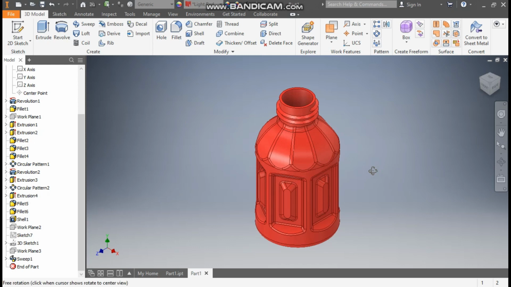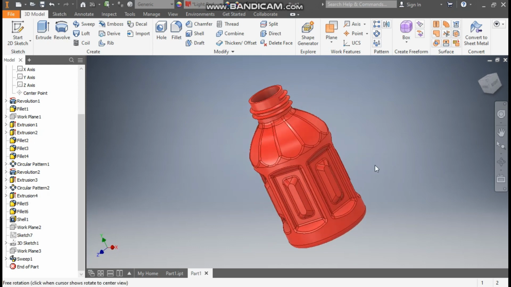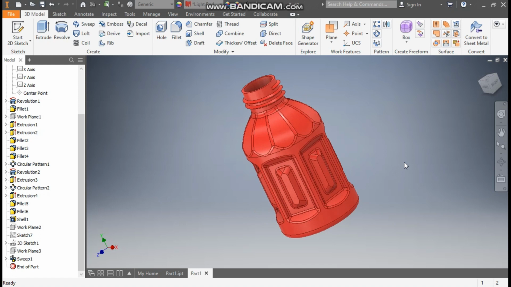So this was a basic tutorial on how to construct a plastic bottle in Autodesk Inventor software.